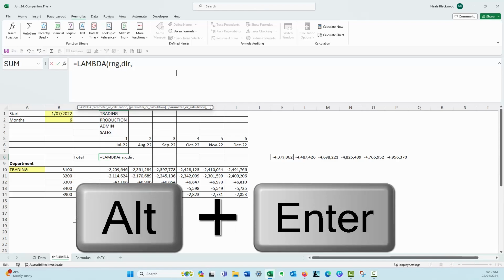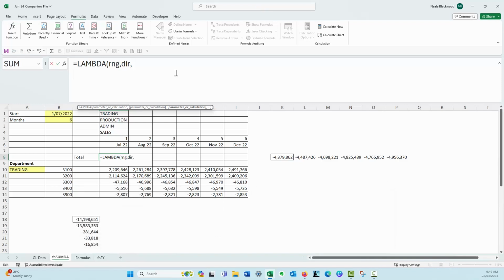So Alt Enter allows you to put a line break within the formula bar, which is what I need, because now I'm going to put a separate section here. So I'm going to use a function called switch. Now, switch is sort of like an if function, but it's more like a lookup table, like a self-contained lookup table within a formula. The thing that I want to look up is the dir. That is what's going to change.